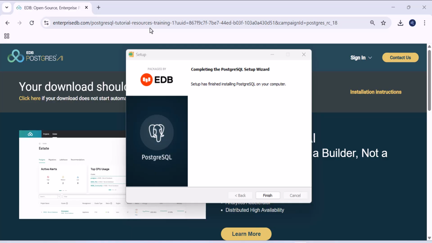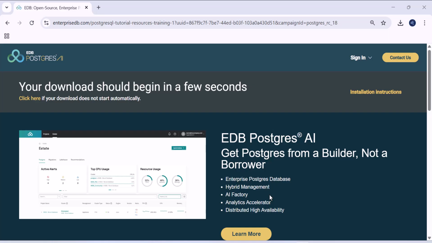Okay, so the installation process is done now. So I'm going to click on finish, and we now have PostgreSQL installed in our PC. So the next thing we are going to do would be to launch it, and there's just a few basic things you can do.